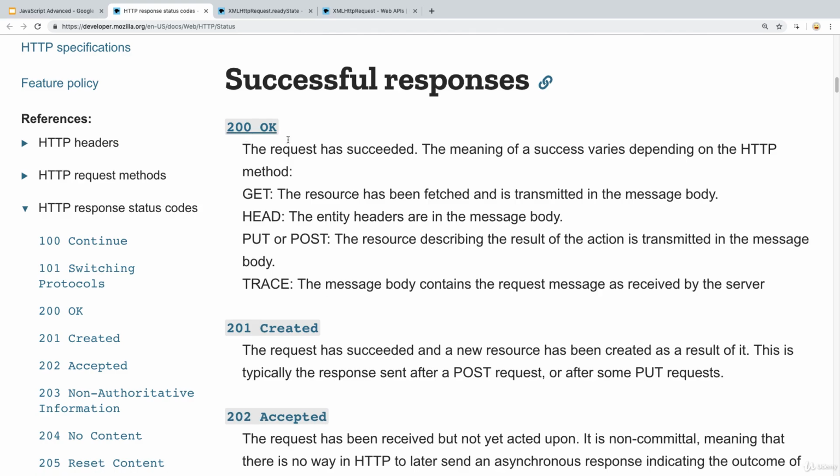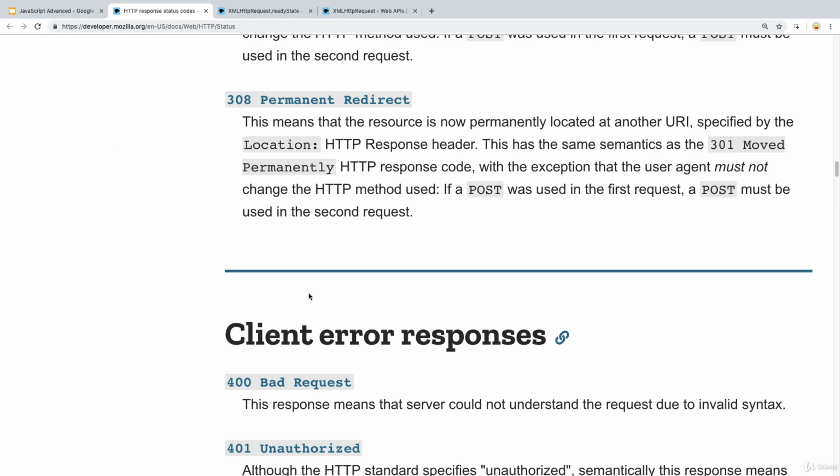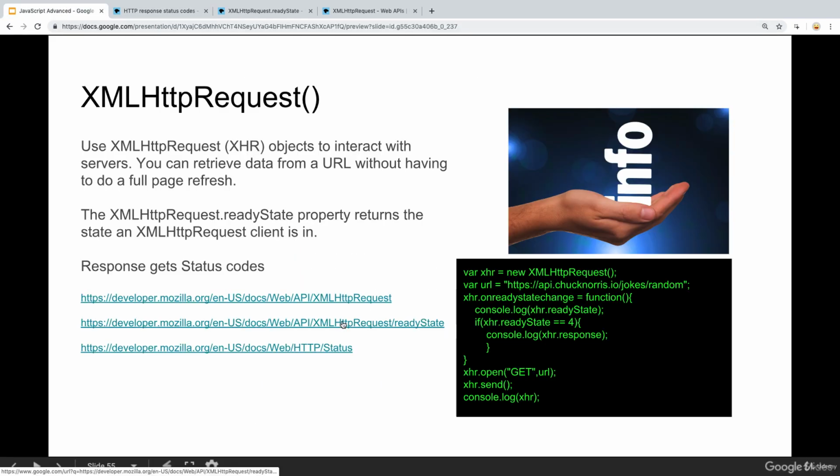Also, status is important, because of the status codes that are returned back, and you might be familiar with some of them, like 200 is okay. That means that you had a successful request. And one of them that often comes up is 404, so that means that the URL is not found, and you've probably seen that on web pages. So these are the error codes that are typically seen.